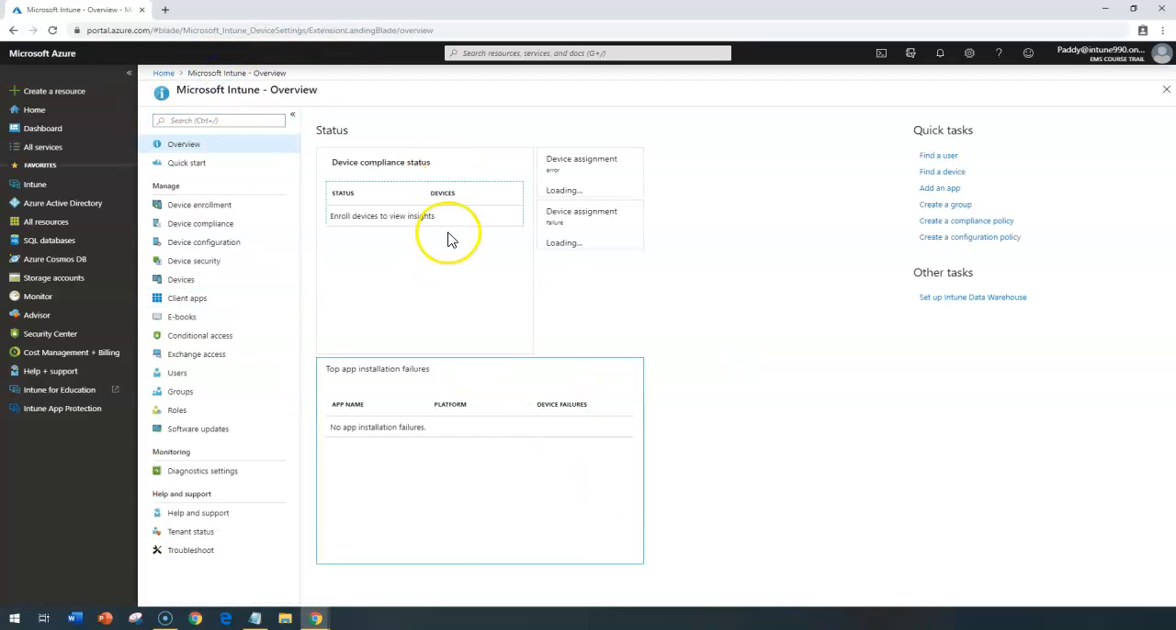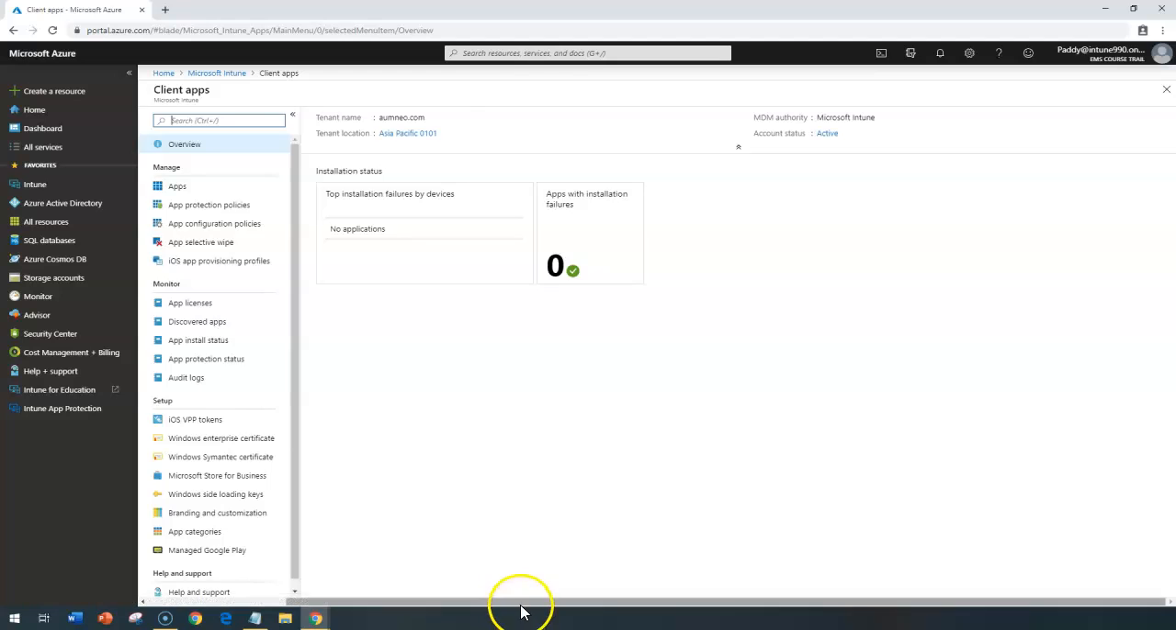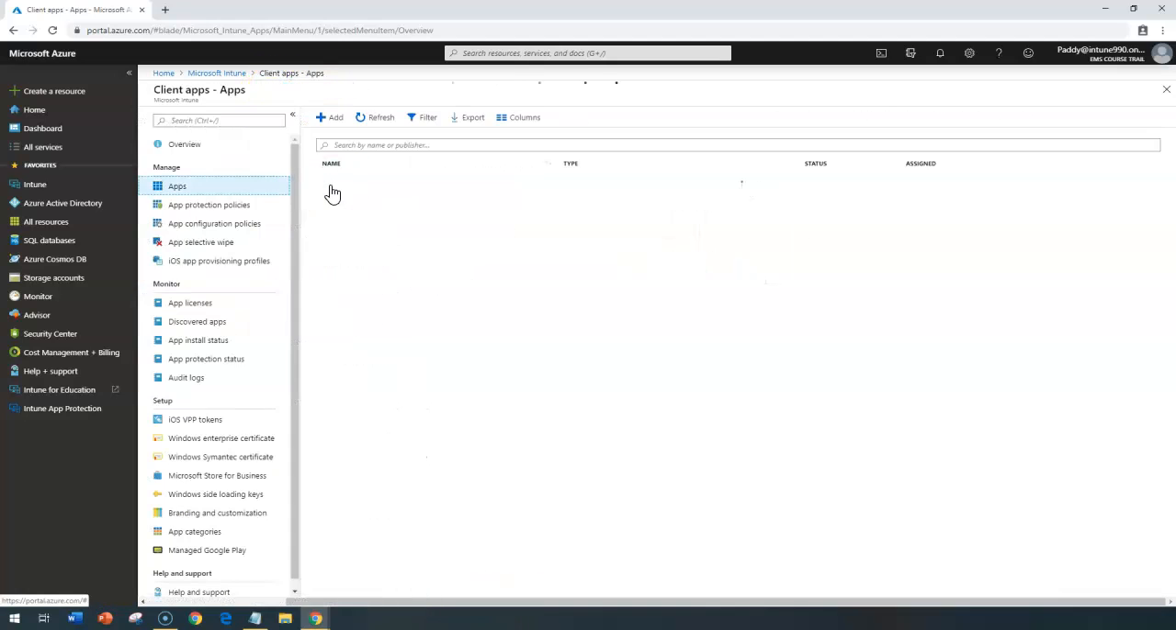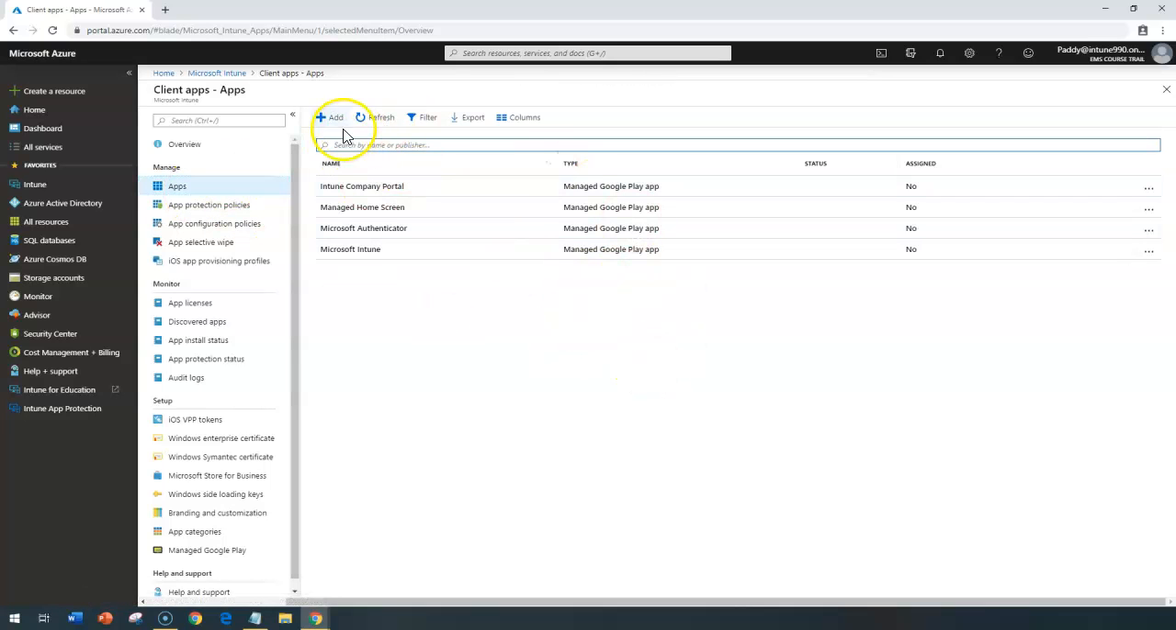To configure applications, you need to go to Microsoft Intune Overview and then click on Client Apps, and this would take you to a new blade specific to client apps. This is where you're going to configure different applications.